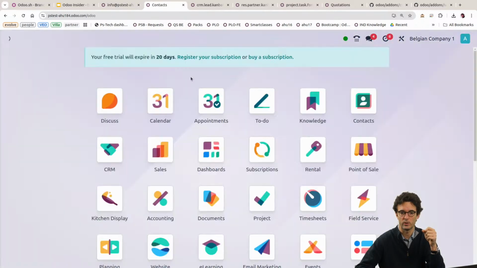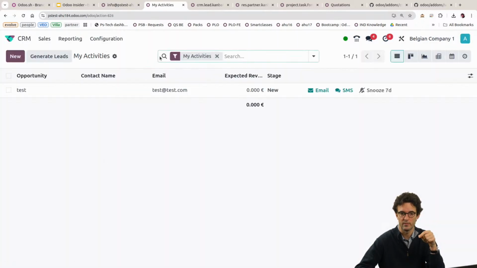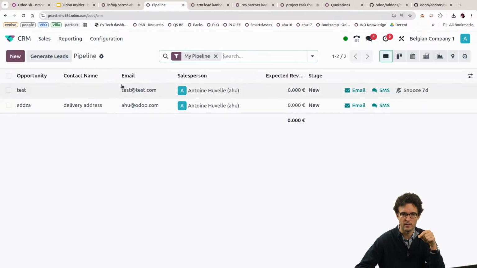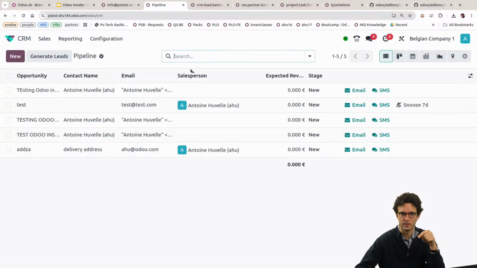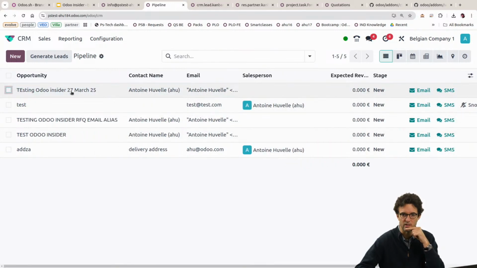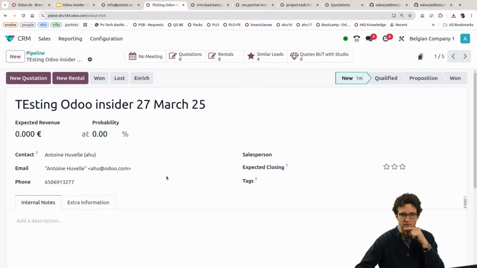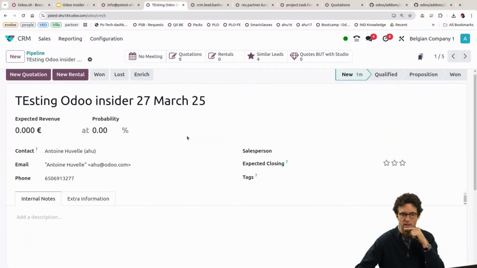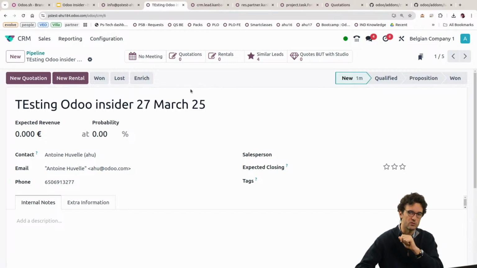So if I want to have a look at what it did, I can go in the CRM. If I remove this, maybe I can go in my pipeline. Yes, we see we have several ones, and that's the one I just sent now. Testing Odoo Insider, and that's the information that you get, and you see it has been sent today, like 2 minutes ago. Good.